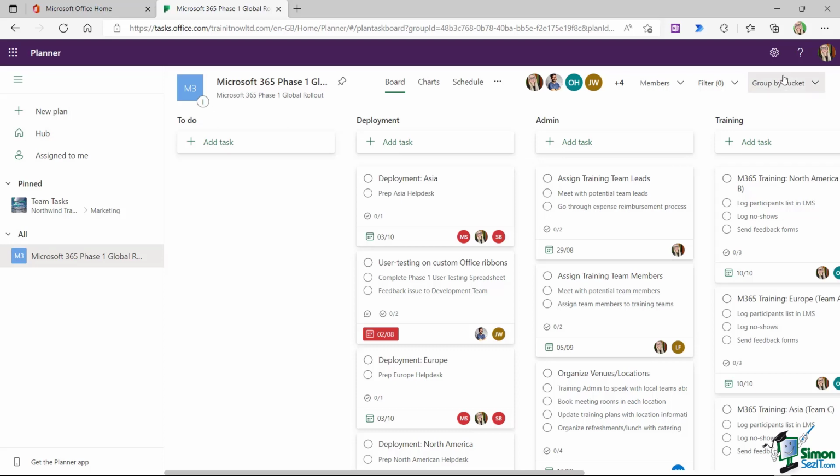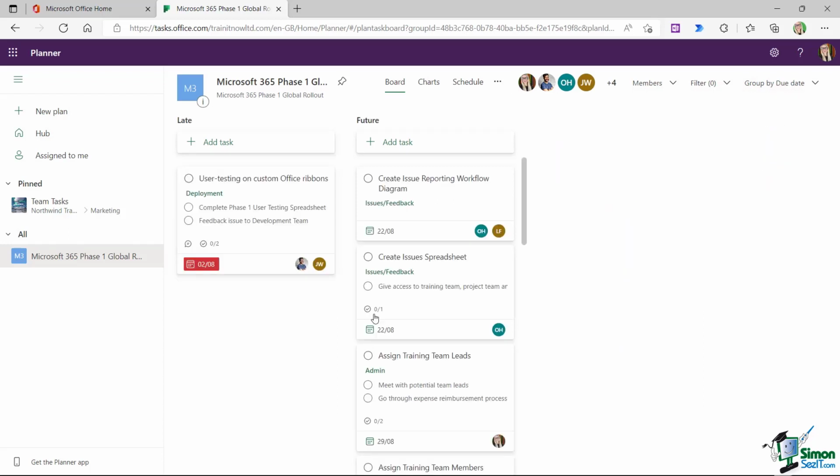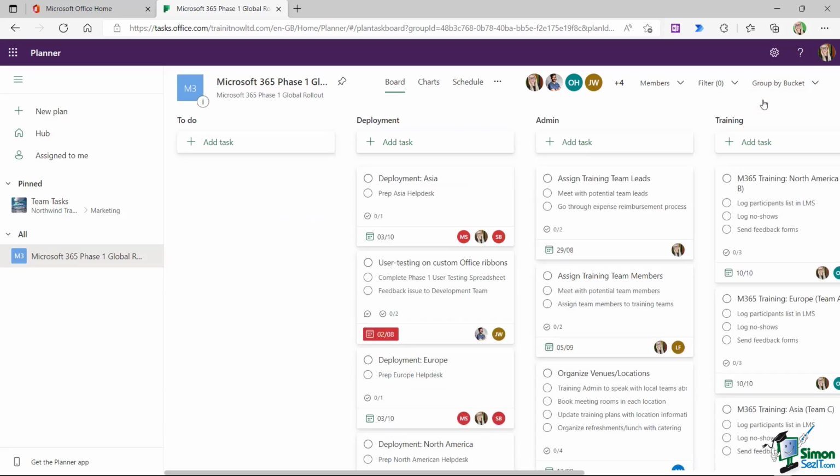Notice in the top right-hand corner, I'm currently grouping my tasks by bucket. I could group them by assigned to, and I get a completely different look just there. Or maybe I want to group them by their due dates instead. So I can see here tasks that are late and tasks that are in the future. So lots of different ways that you can group your different tasks together. Now I'm going to switch mine back to bucket.